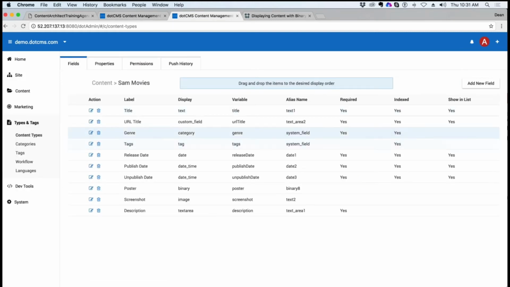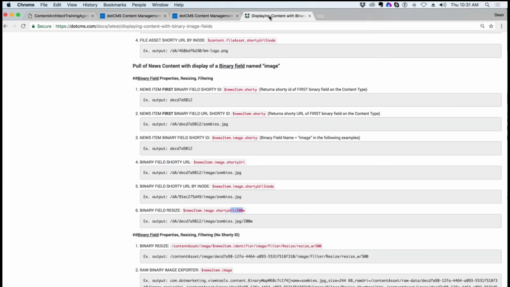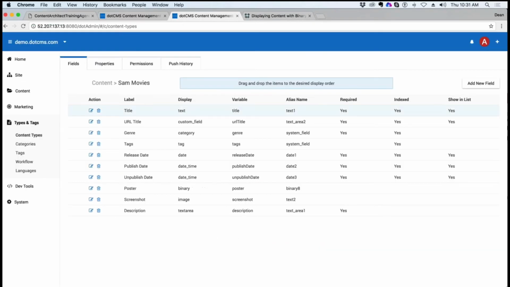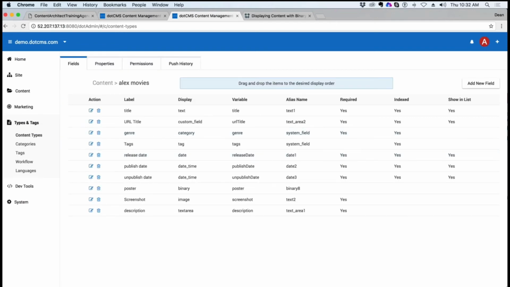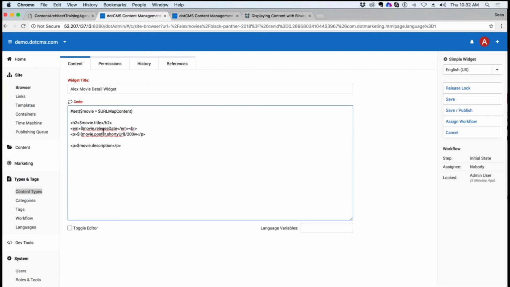Yeah, so that actually should be displaying for you. Content types, Alex movies. That should actually show. Let's just always do your velocity variables in this way. And then you shouldn't have any issues.